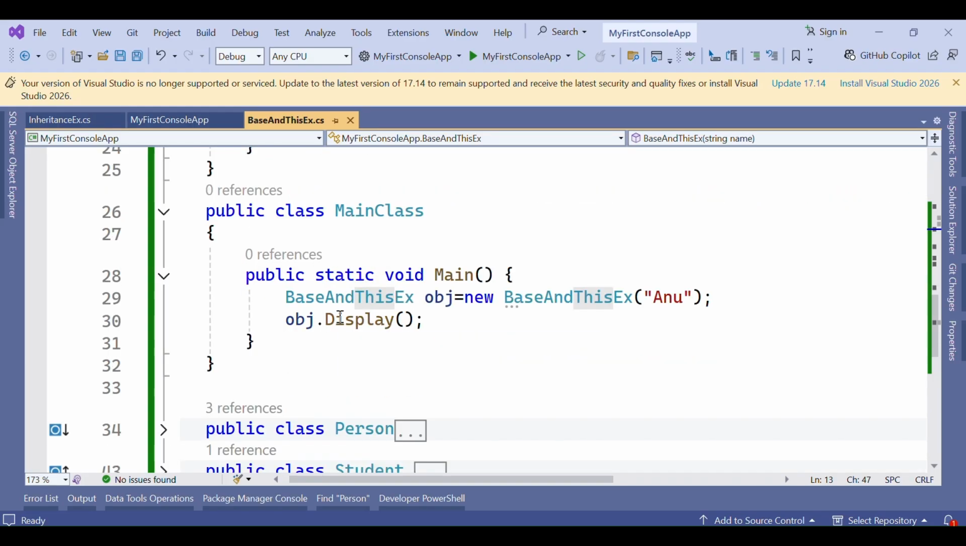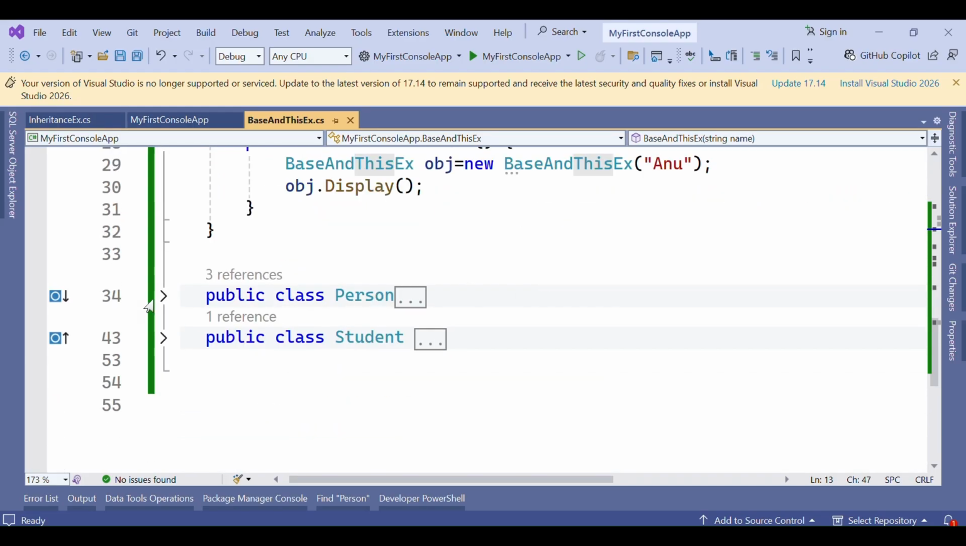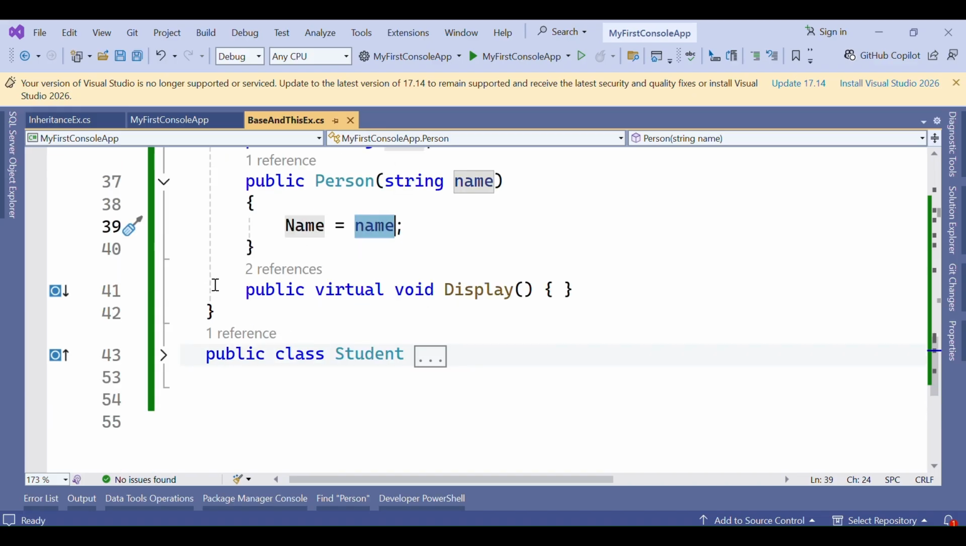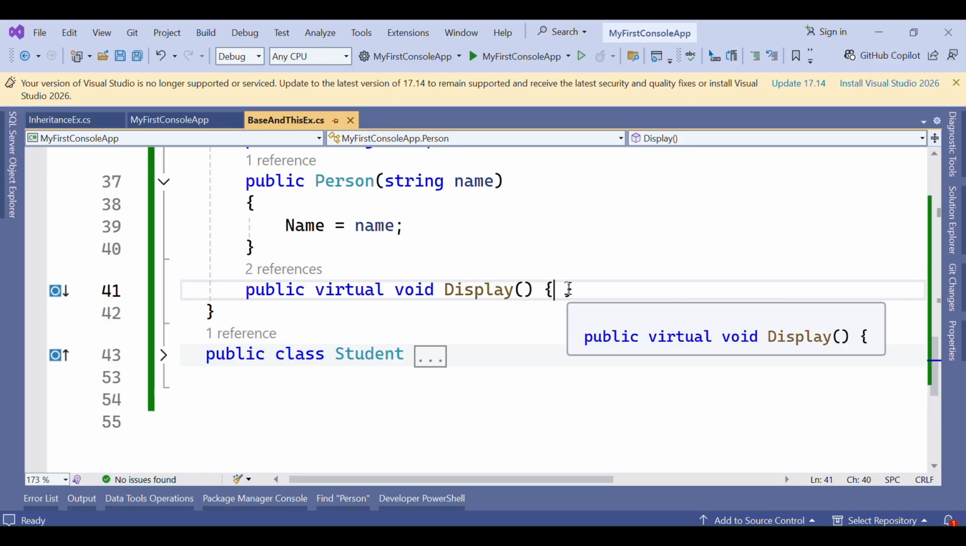So here we have one class called main class, this one. Here is one class called person, with one variable here, name, and here I have created one constructor as well, which is taking a parameter as name. So this name we are assigning from this parameter. Then another method, which is display. I have written nothing here, I only want to show you how this behaves with our base keyword. So the display method has nothing in the body.